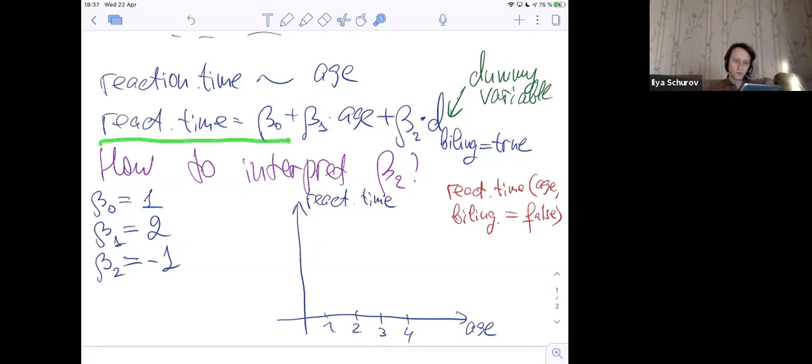Let me assume that I believe in this model, and now I want to draw a graph of this function as a function of this variable, assuming that bilingualism equals false. Currently these values are just arbitrary numbers. When we work with data, we get these coefficients from the data using minimization of least squares or some other fitting procedures. So we fit our model to the data. But currently, I just want to discuss the model itself, not to think about the data.